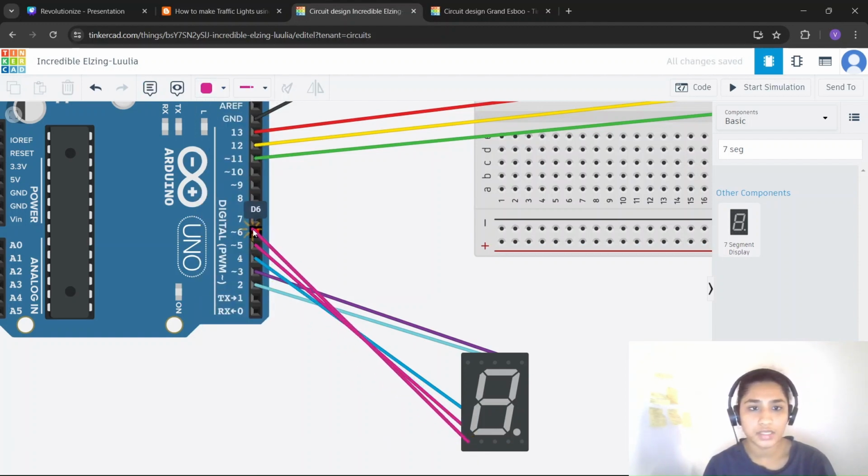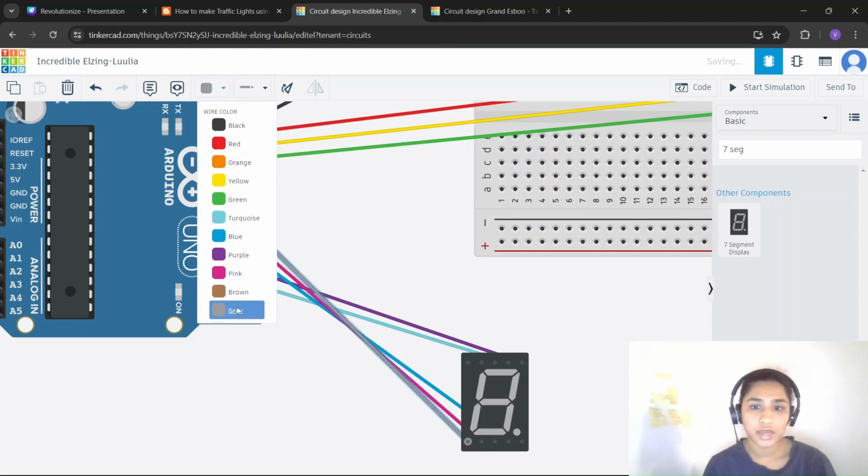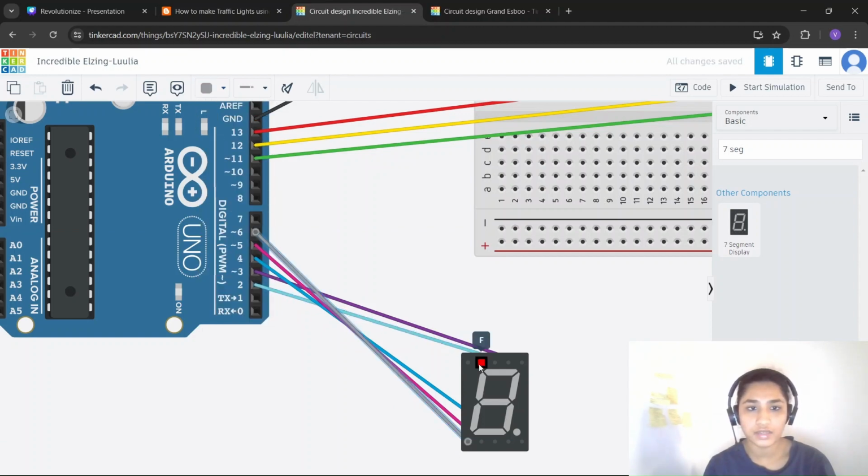E is connected to pin number 6. And you have E, F. F is connected to pin number 7. And the last pin, which is G, is connected to pin number 8.